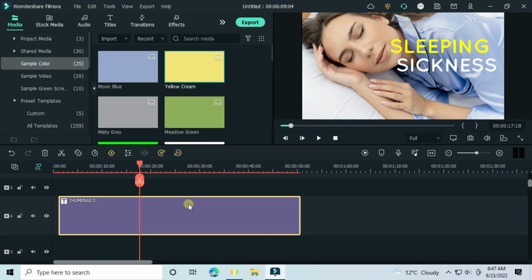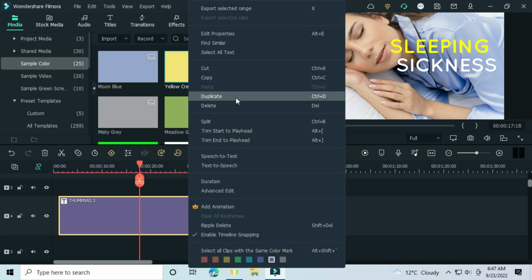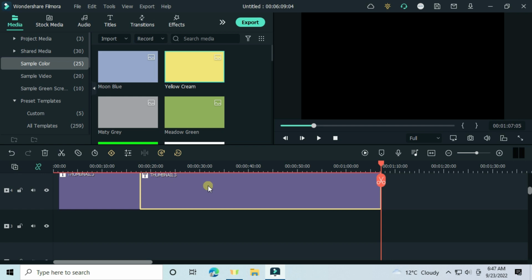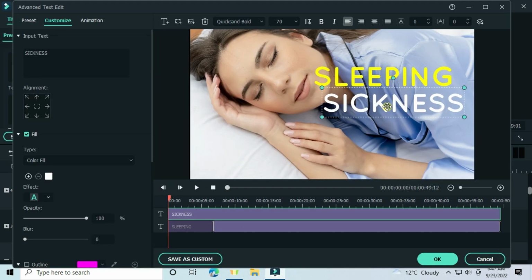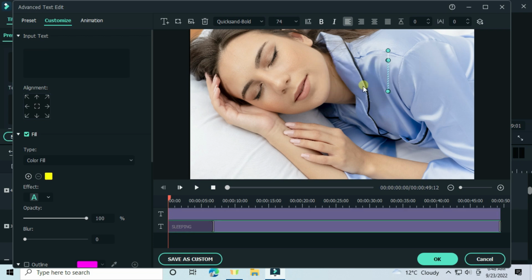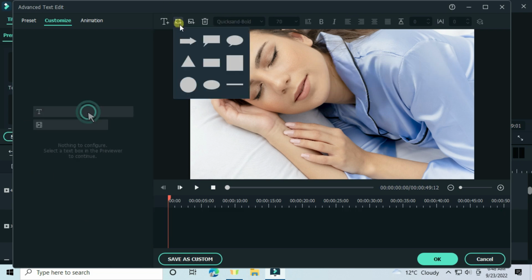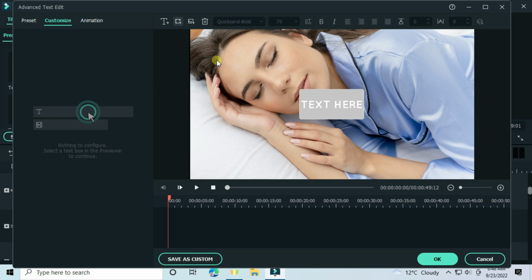there is a best way to do that. Duplicate the text like this, then go advanced. Press these texts and delete all of them. Then press here to add this text box. Delete the text inside.